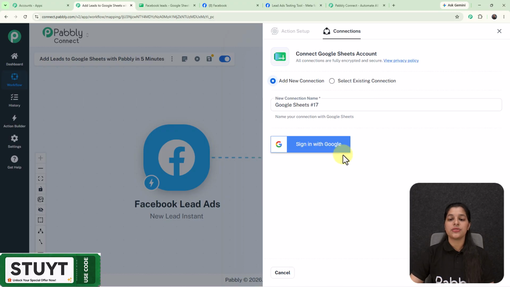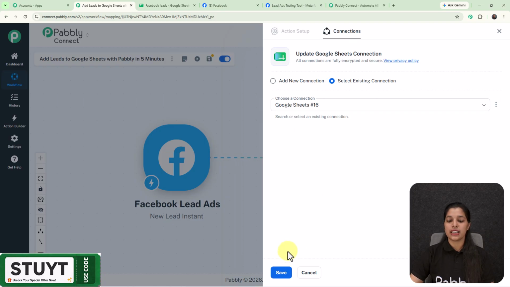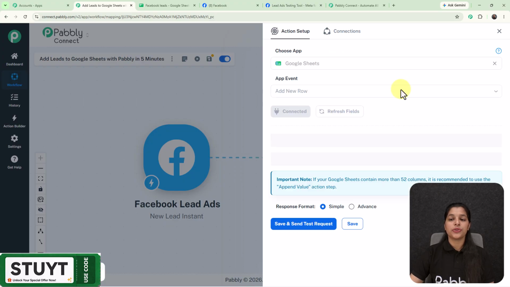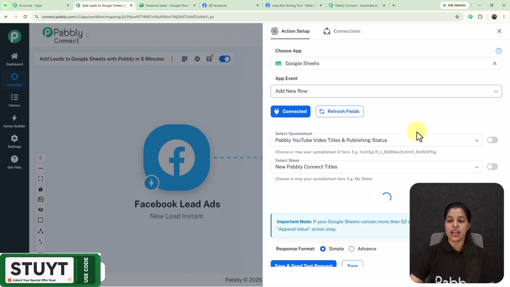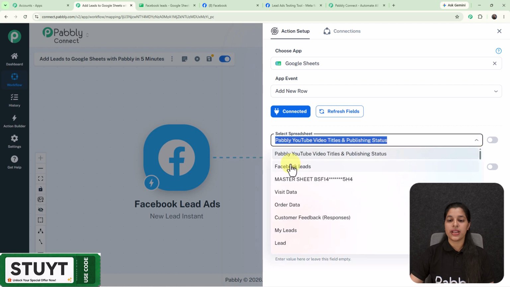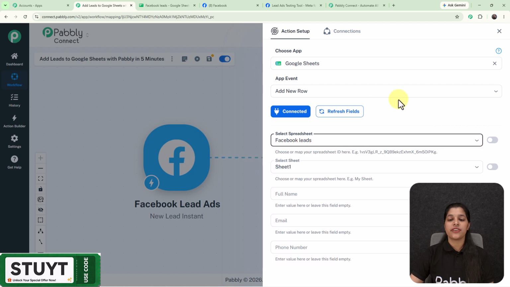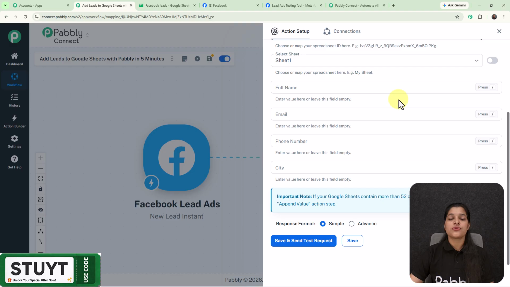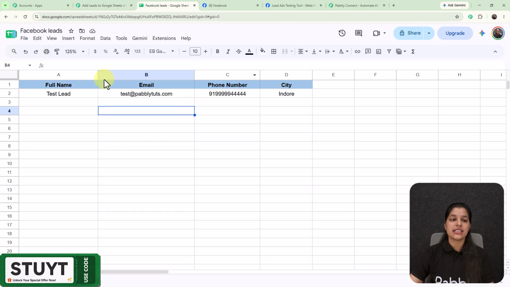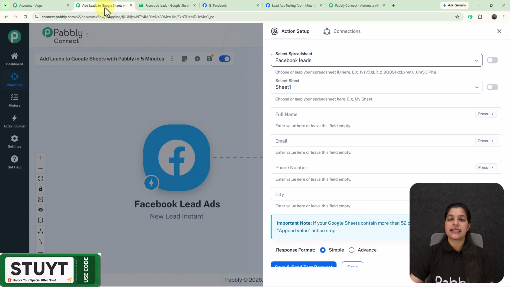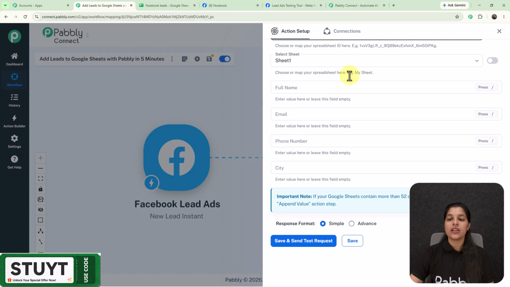And here for building the new connection, you have to sign up with your Google account. But I'm going to go through my existing connection. And now here we have to select the spreadsheet. So here I'm going to select this spreadsheet, that is Facebook leads, where I want to save the data. So here you can see that this is the sheet where I want to add the details of my lead. Now we are getting all these fields.